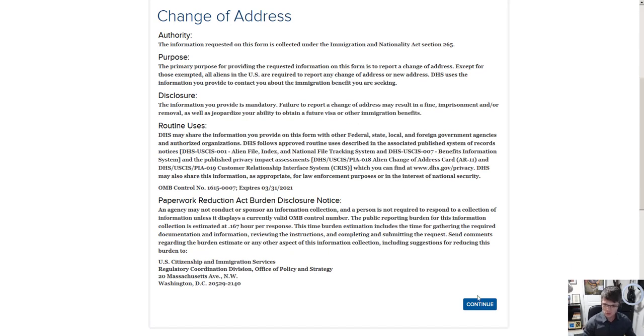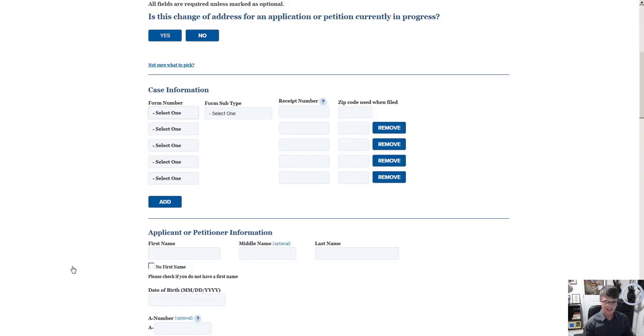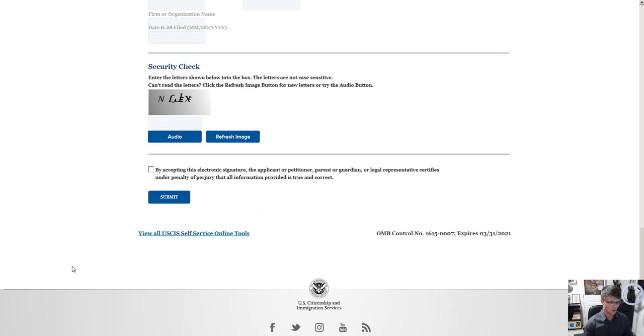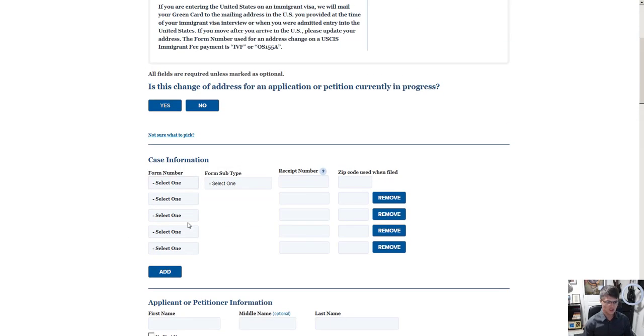Okay, so let's go to the form. Click Continue. Is this change of address for an application or petition currently in progress? Obviously, if you're watching this video, then most likely that's the case. So let's click Yes, and then you will get your online form. So let's talk a little bit about the form briefly. You will see the very first thing is the case information.